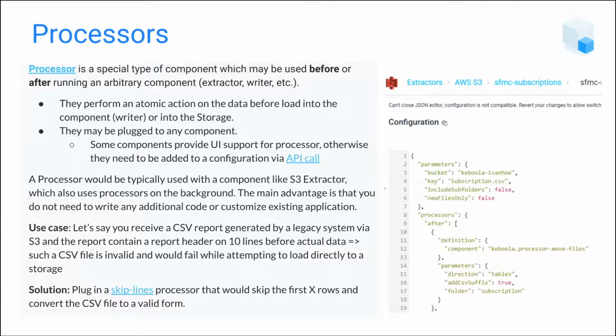An example of an extractor that uses processors heavily is the S3 extractor. On the back end, it always uses those processors to create manifests, alter the CSV files to get them into the storage, etc. As a use case, for example, you have an S3 report that contains 10 lines of data before the actual data begins. Those usually might be some information about the system. This CSV file would be very hard to load into the storage and would be considered invalid. Instead, you can use the skip lines processor that will skip the first X rows, in this case 10 lines, and will convert the CSV into a valid form.